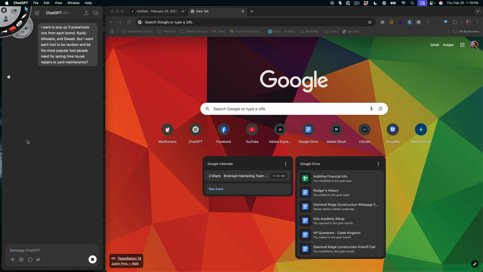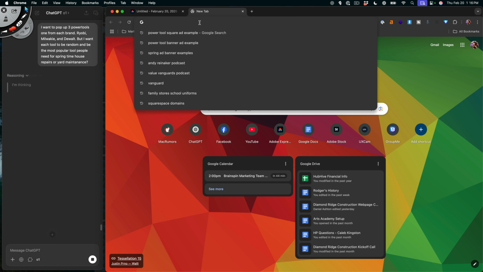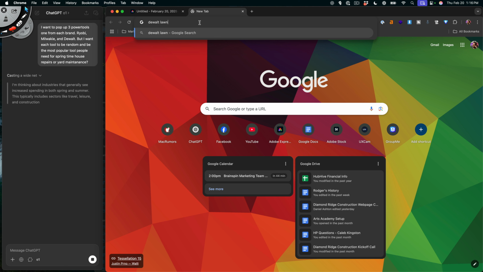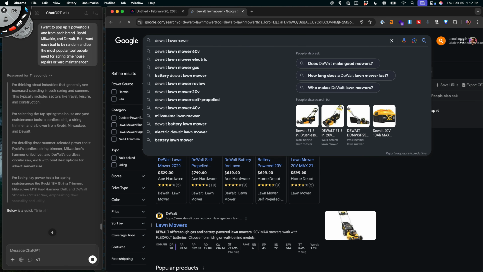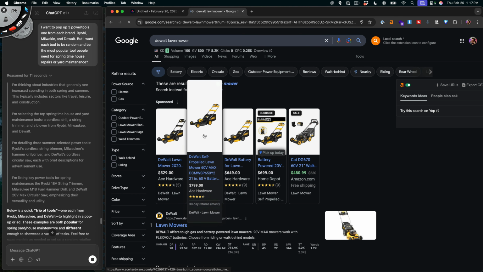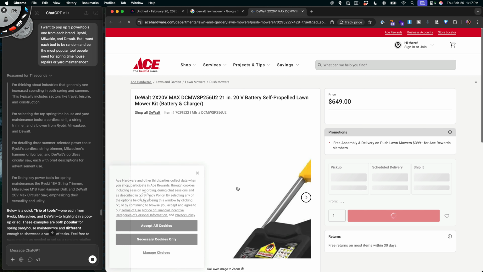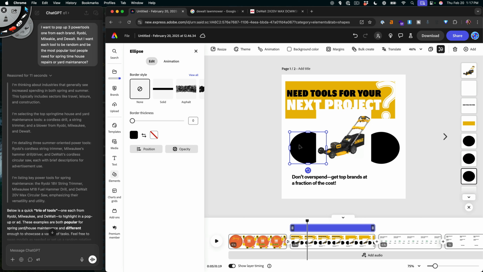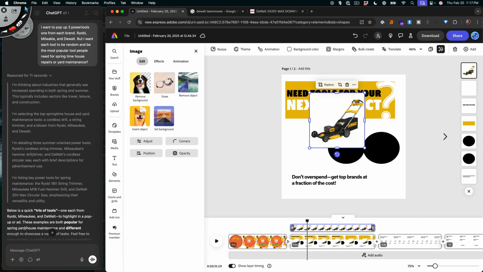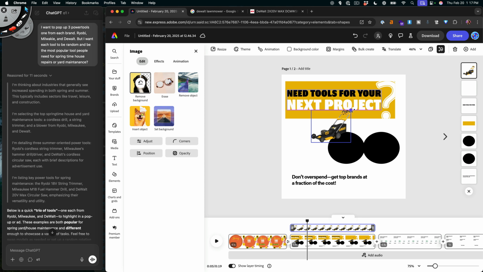Lawnmower, for example. I hope it says one of them is lawnmower. I might just type in DeWalt lawnmower. And I don't have to type in PNG actually. I'm going to show you something that's really great. So we can take something like this. Looks great. Right click, copy image, go in here, paste image. And why don't I have to have a PNG? Because remove background is my best friend. So boom. There we go.